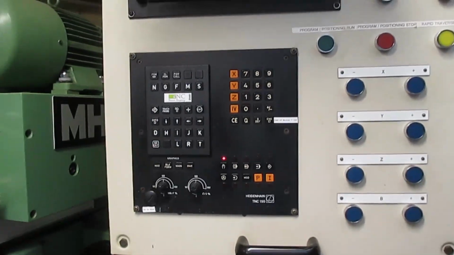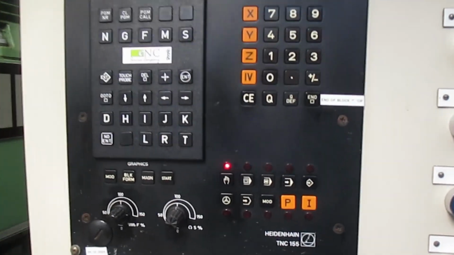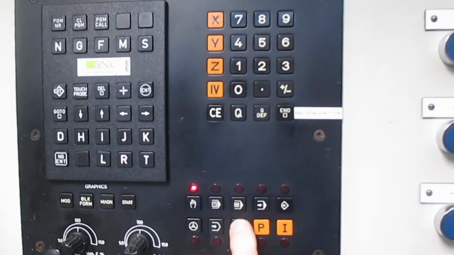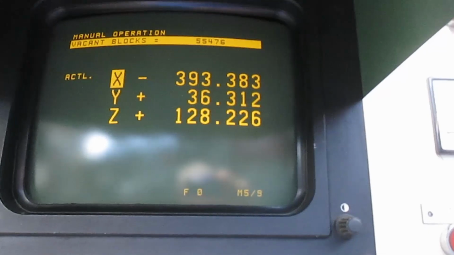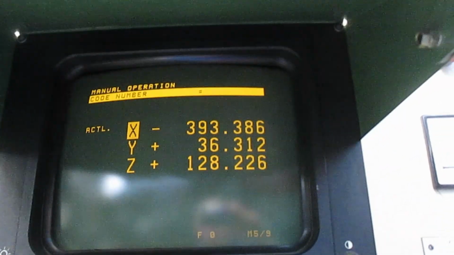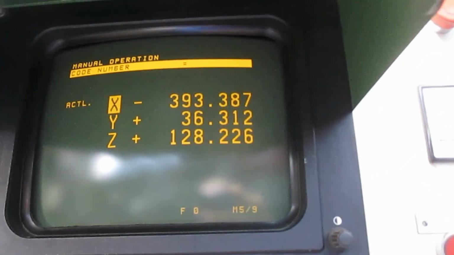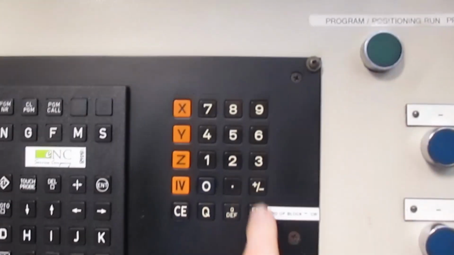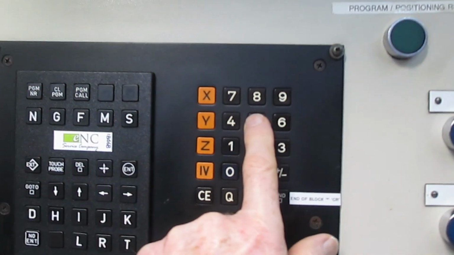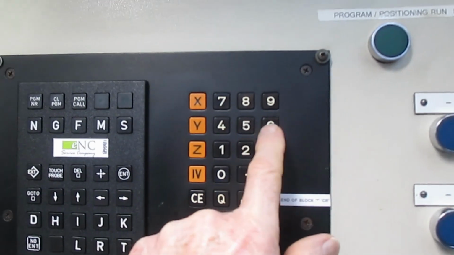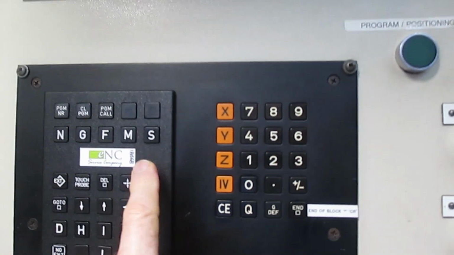So the first thing we have to do is come to the console, and we have to get into the correct mode. So press the mode button. Up here it's telling me about the blocks. I press up once, and it's asking for the code number. Now the code number is one of those typical ones that Heidenhain do. So we come down here and we press 9, 5, 1, 0, 2, 6, enter.